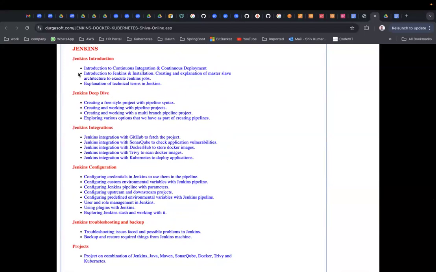As part of Jenkins, we will be understanding the Jenkins introduction, continuous integration and continuous deployment. Okay, introduction to Jenkins and installation, how to install Jenkins, how to create a master-slave architecture in Jenkins. Okay, so explanation of technical terms in Jenkins, also what is Jenkins controller, what is Jenkins slave, what is Jenkins job. All these things we are going to see as part of this introduction.